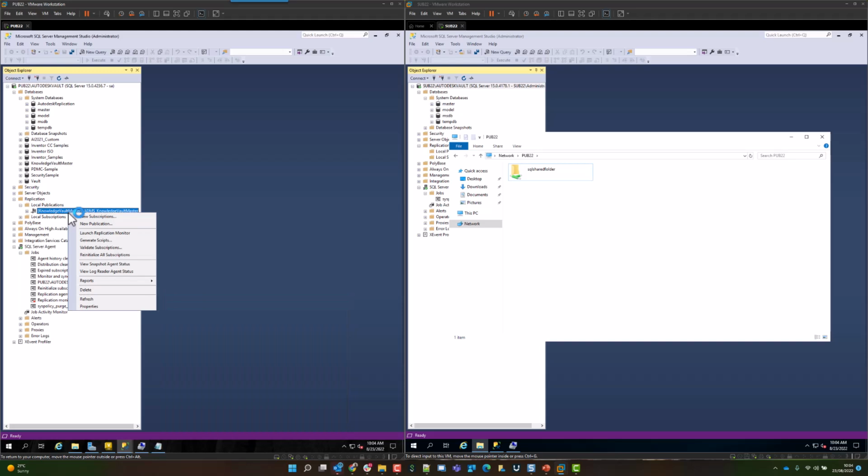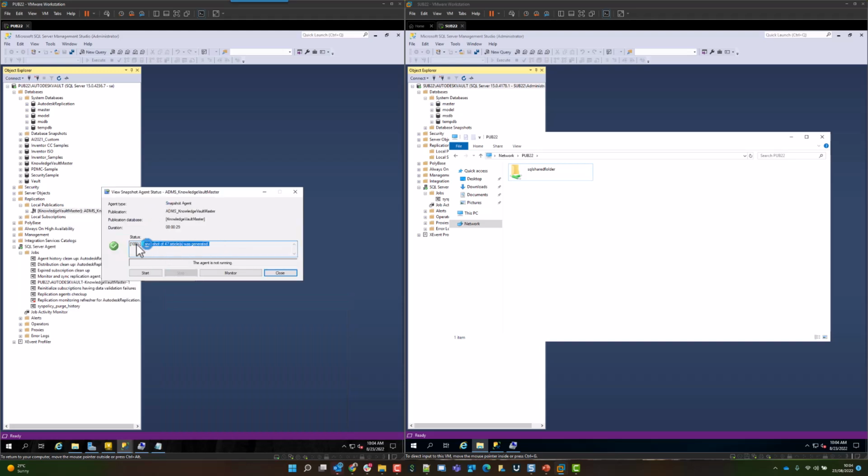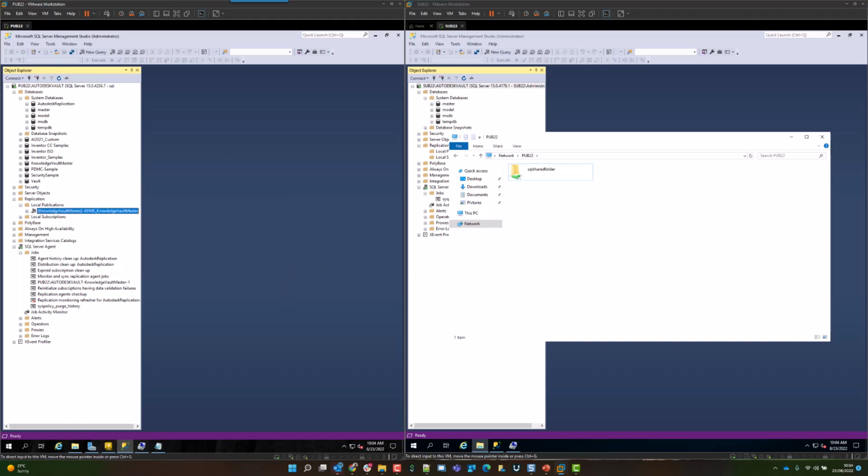So let's have a look in here, and let's have a look at the snapshot agent. That is now fully complete. So we have talked about the distribution database. Automatically, it's called Autodesk replication. This is what the Vault server has done when we enabled replication or workgroup replication.